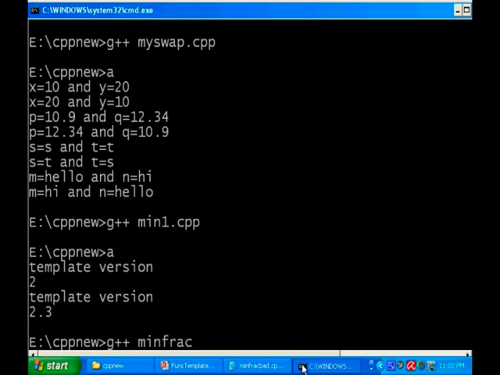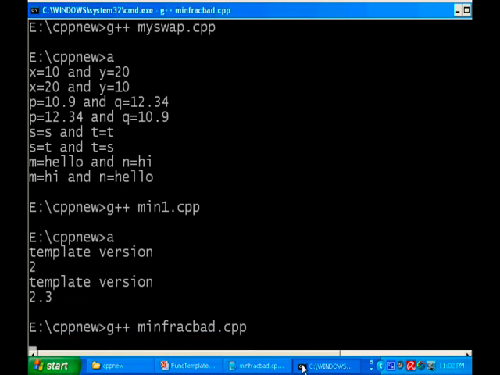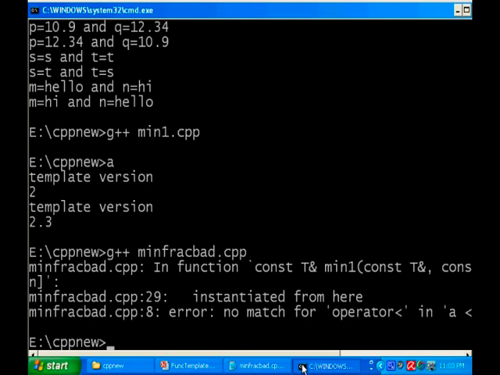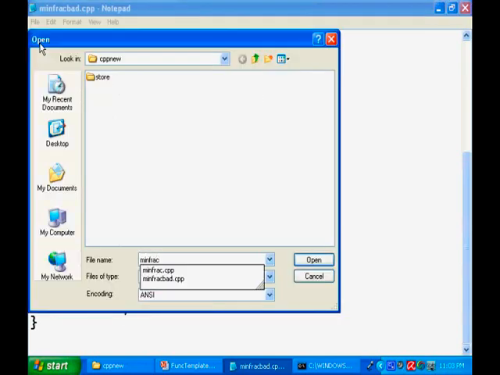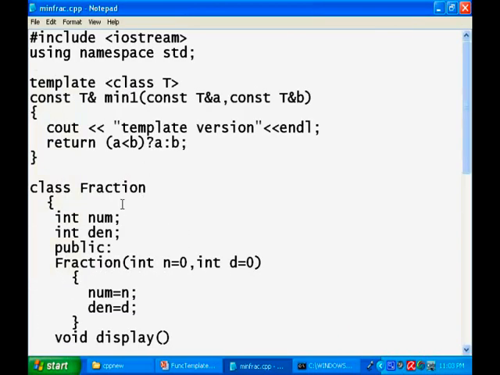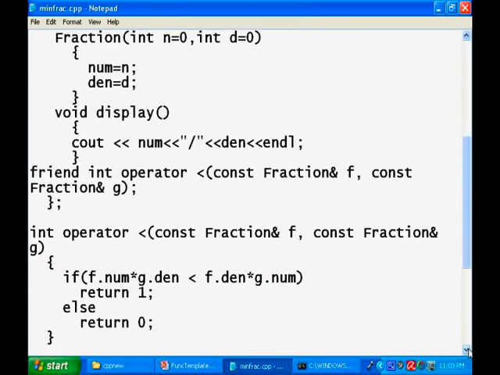g++. Compiler says that there is no match for the operator less than, because it tried to find this in the code and there is no operator less than found, so therefore it could not compile. Now let's fix this. Here's the modified code, the same class fraction, but this time with a less than operator defined for the class. And as is usual with symmetric operators, we have defined it as a friend function and we have defined it as a global operator. Int operator less than compares two fractions f and g.